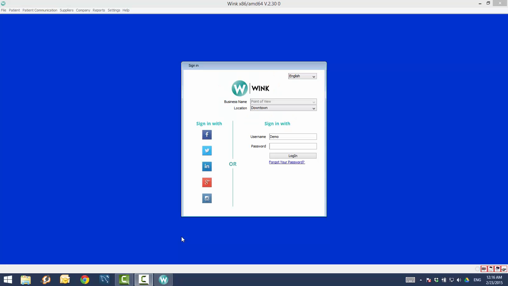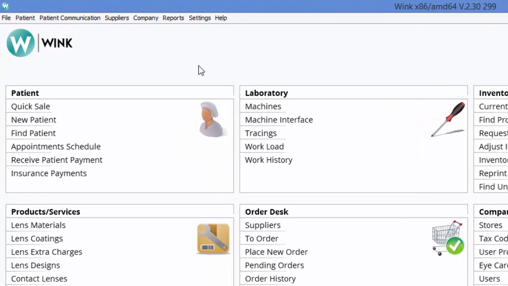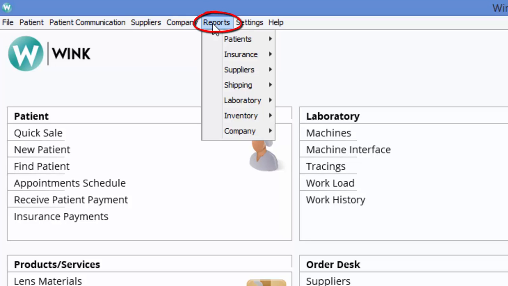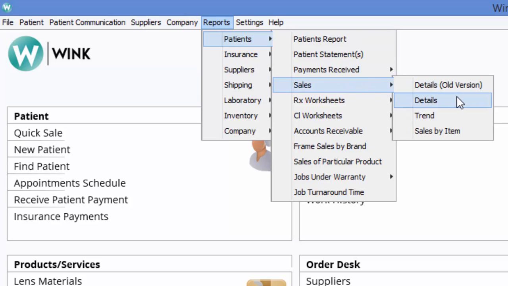The last topic to showcase in Chapter 1 is an introduction to Wink functionality. So let's begin. This is the Wink dashboard. It's the main page which you are likely quite used to by now. There's a menu bar at the top here with important elements like Reports, where you can highlight important elements like Patients, Sales, and Details, so as to generate a detailed sales report for the day.